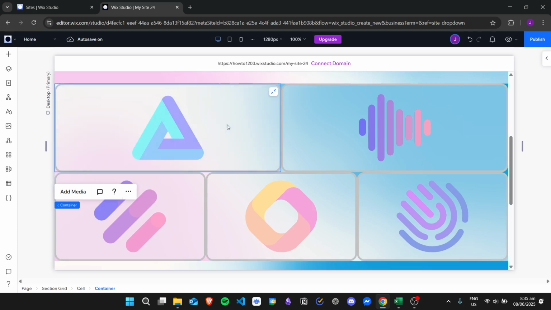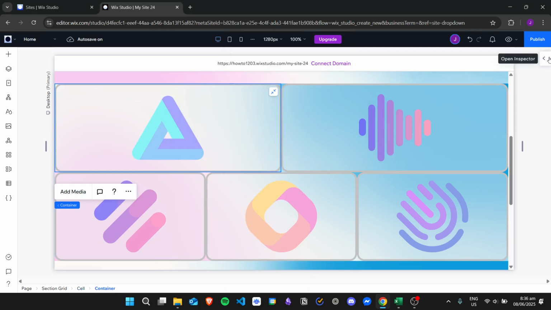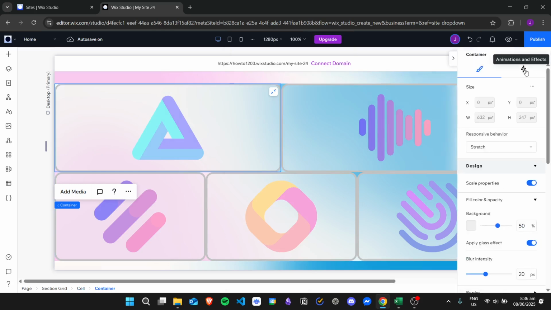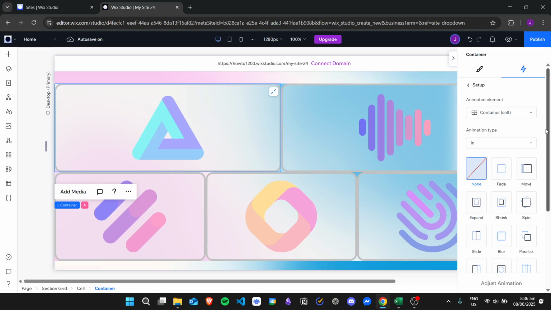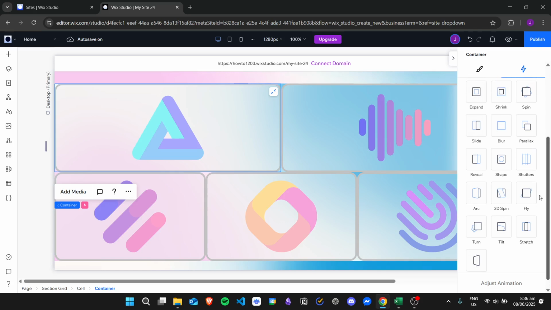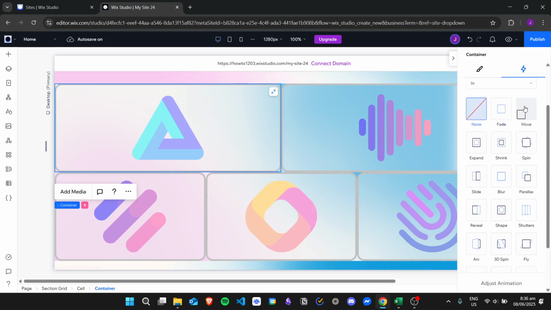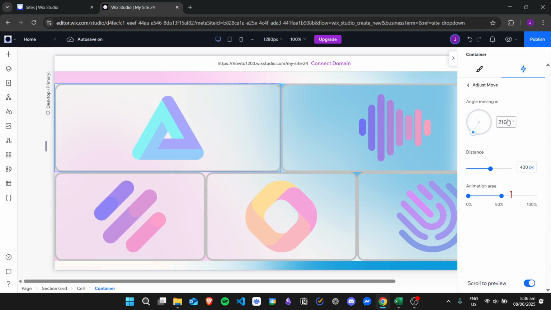So select the container again. Make sure you're selecting the container. Open the inspector tool. Open animations and effects. And then click on scroll for the scrolling animation. And then we'll add different animations right here. So for this video, I'm just focusing on the move animation, but you can experiment with the other ones if you want. So we'll go and adjust this animation.